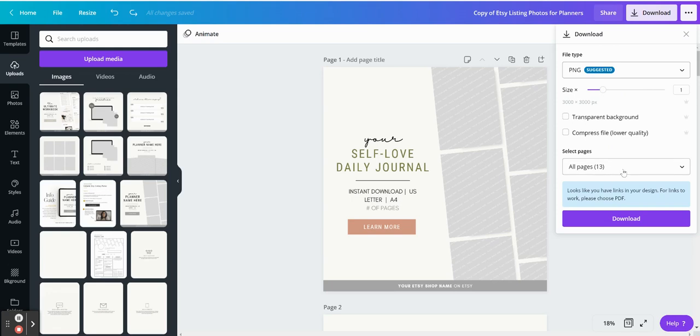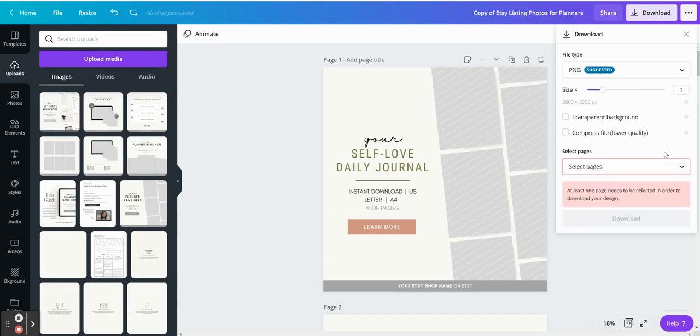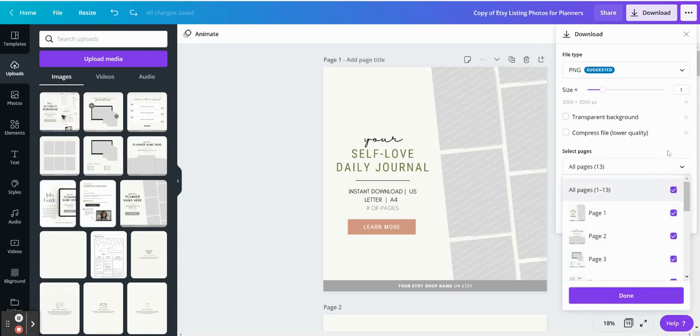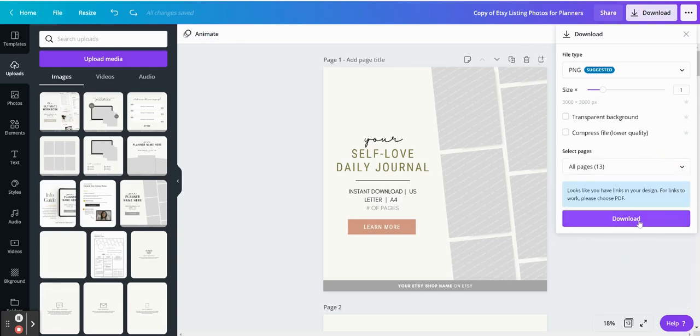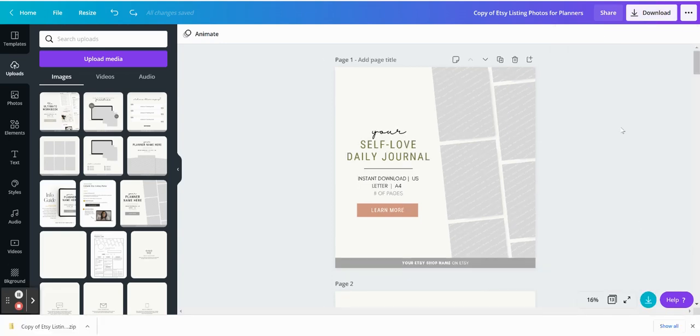And you can either select all of the pages or one at a time or just a couple. And then we're going to hit download and it will download onto our computer. And there we have it. That is the basics of Canva.